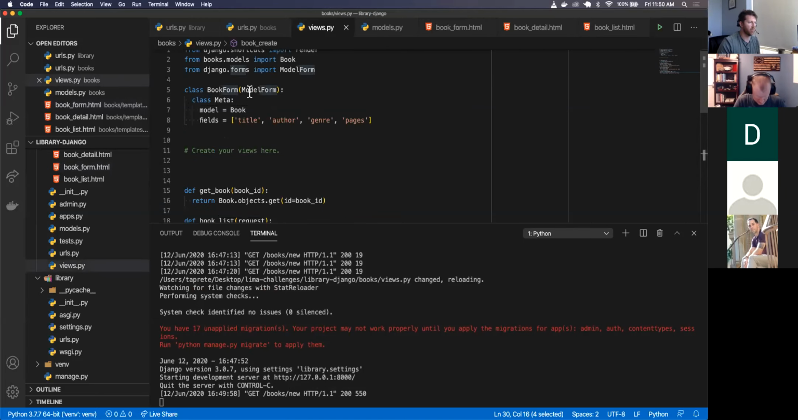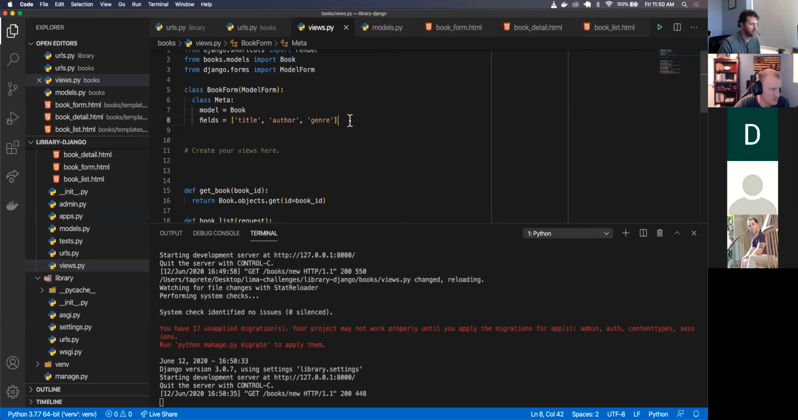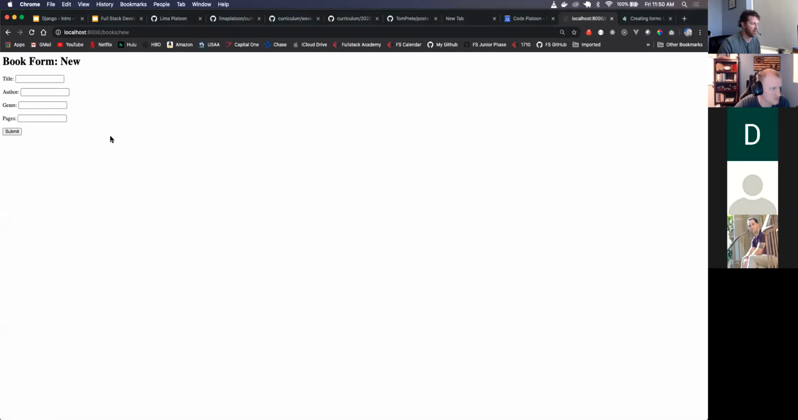So what I did was create a new book form, inheriting all the attributes from the model form. And inside this Meta class, which essentially is a subclass from model form, we just add the model we want and the fields we want to show up. If we didn't want pages to show up, we can just remove it and refresh. If I refresh, pages is no longer there. So let's add it back and refresh, and we have pages.